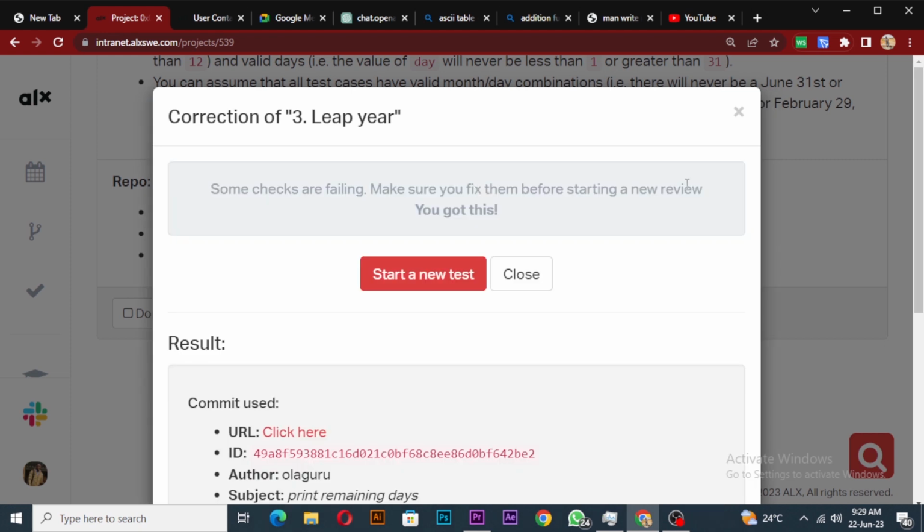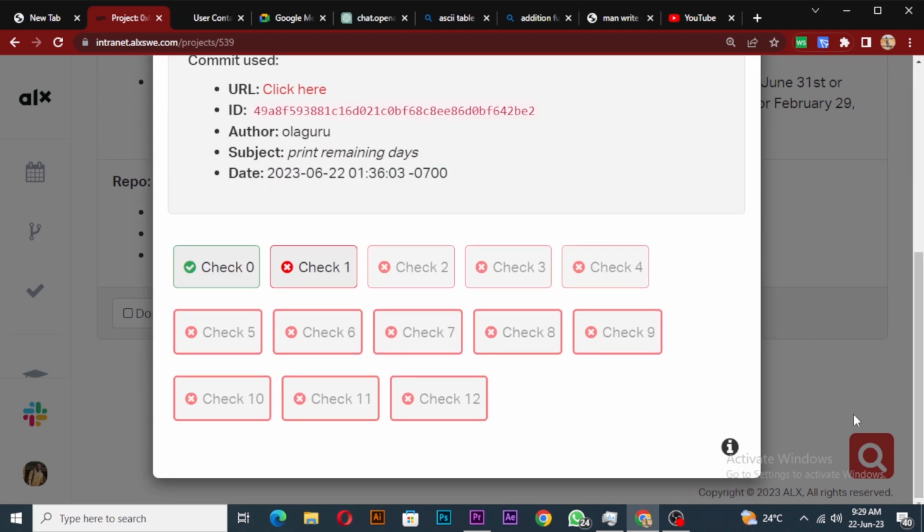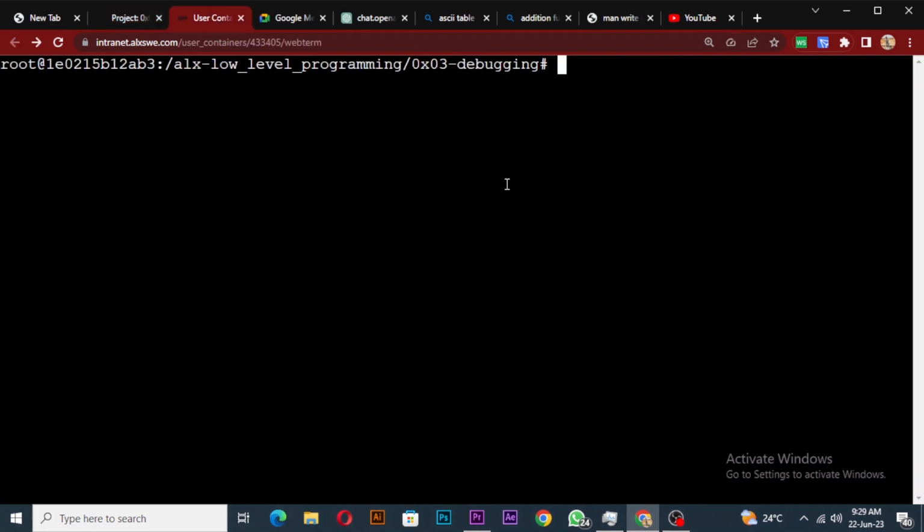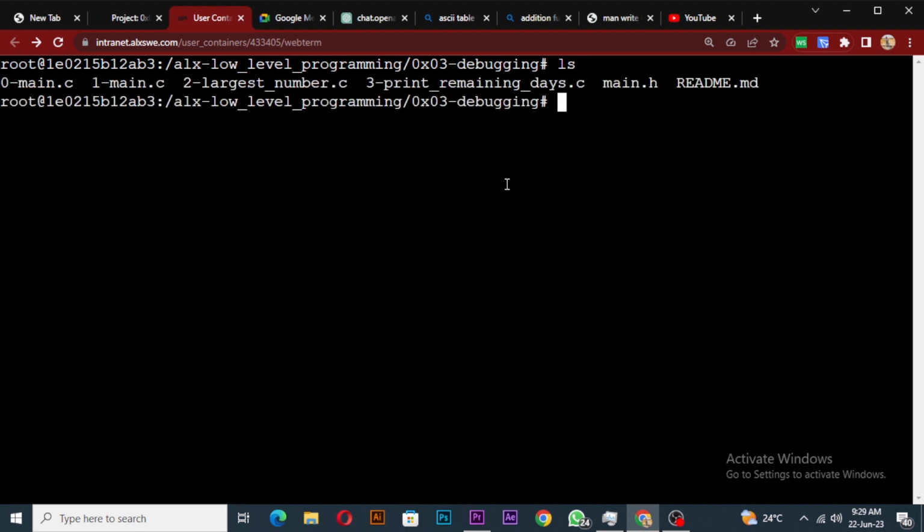So we have some error. Let's see. Same error. I'm very sure this thing is like the old one we had. Okay, so 3 point. Let me do it again. vi 3 point.